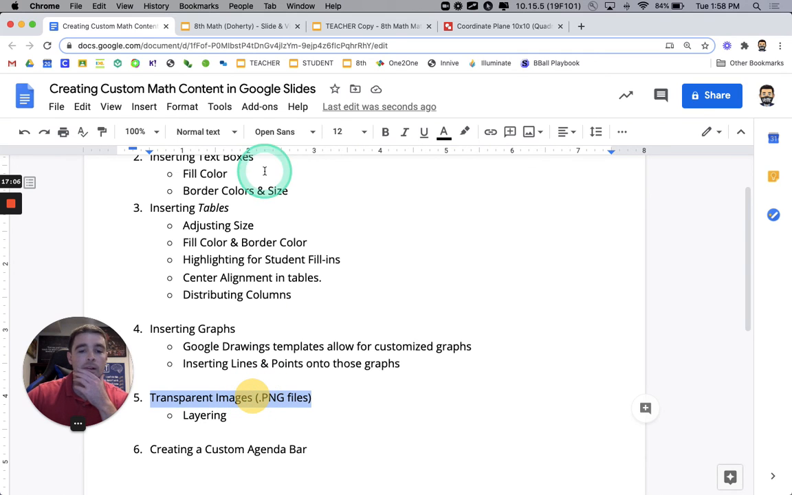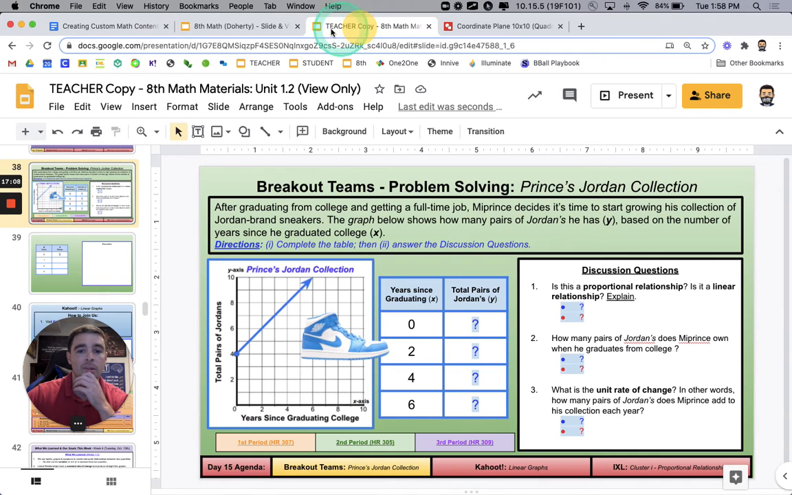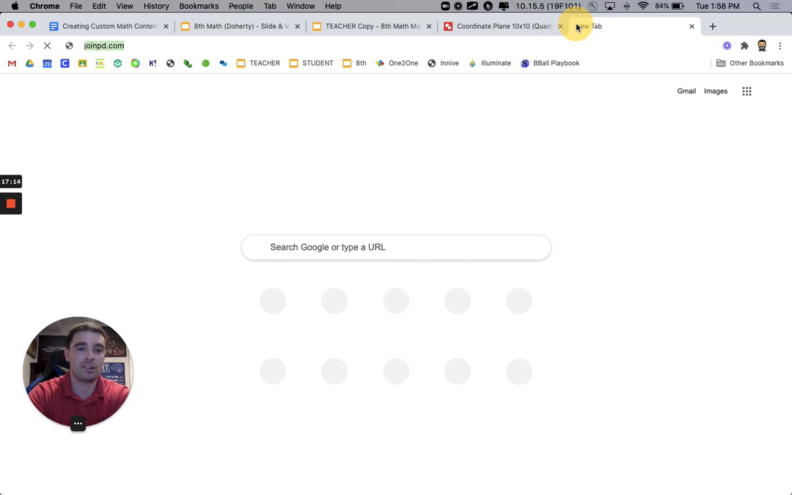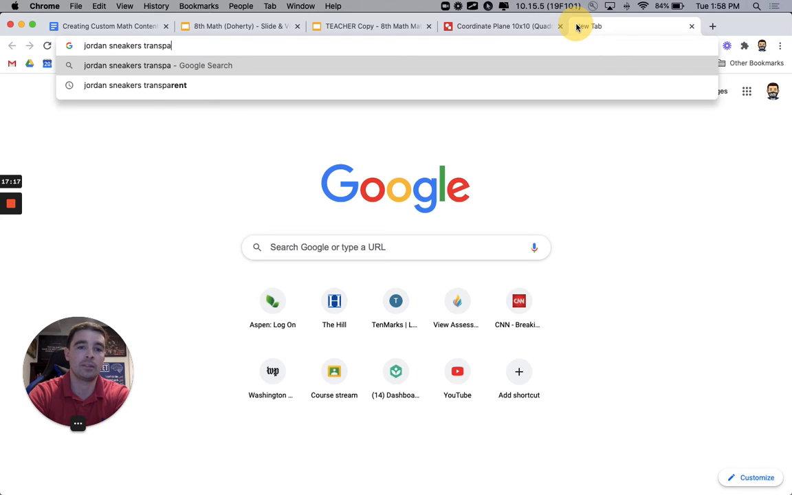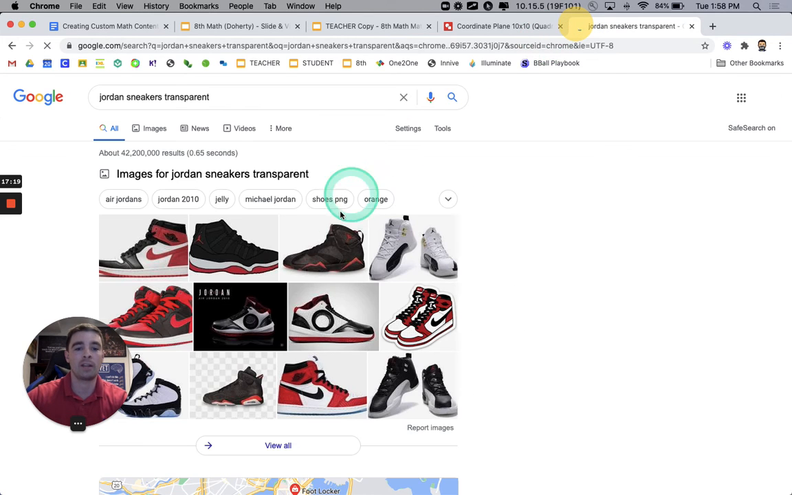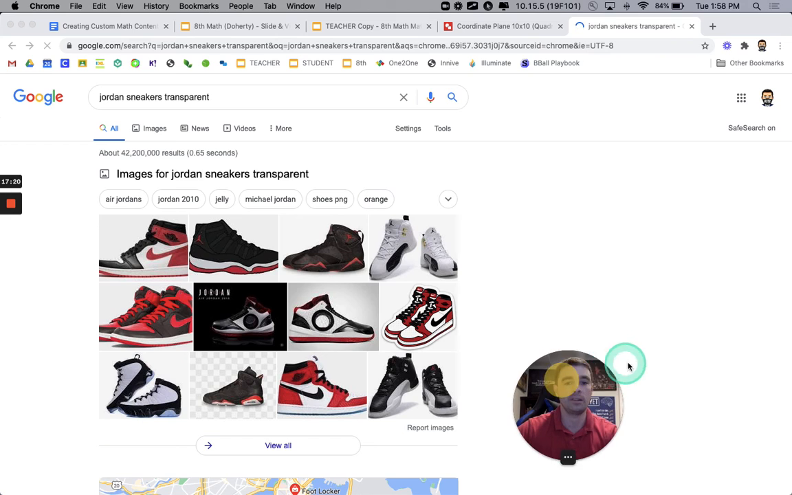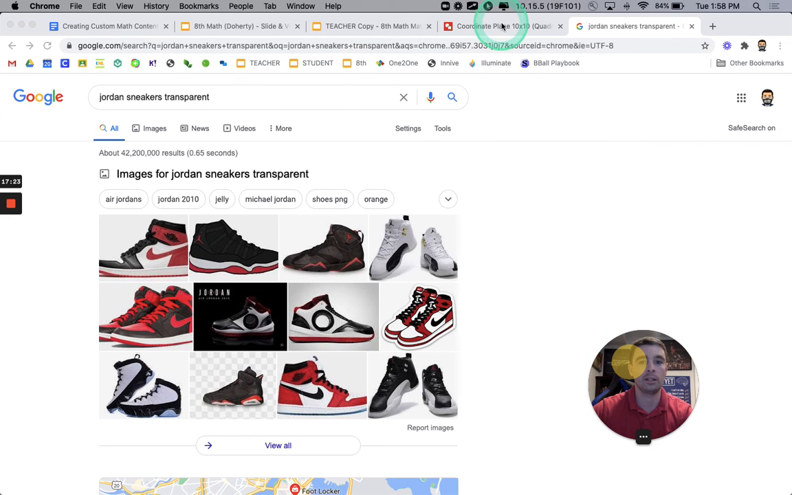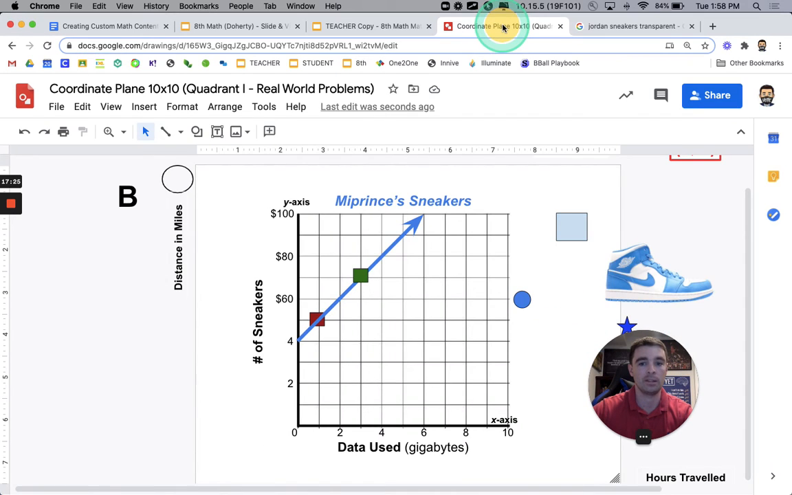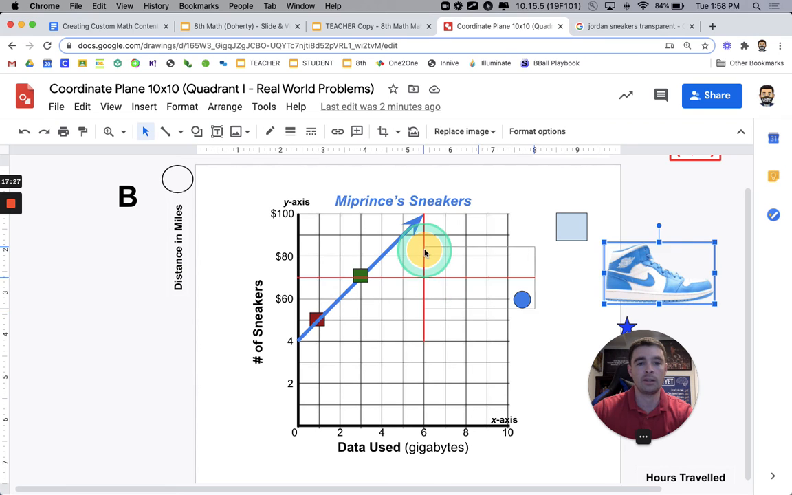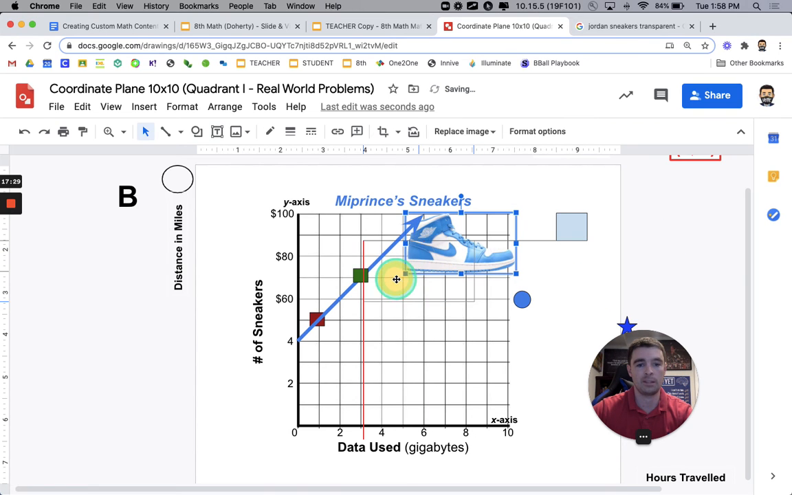Okay, for transparent images or .png files, a PNG file, if I search for this, maybe I search Jordan sneakers transparent, is a file that, rather than a JPEG image or other images, is not going to actually cover other stuff up other than its image. So this sneaker right here is, rather than a regular JPEG, an example of a PNG.